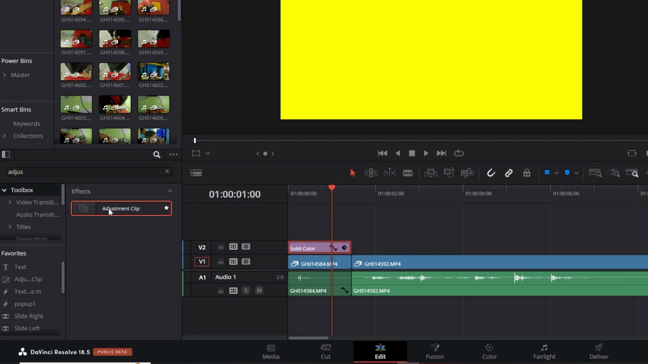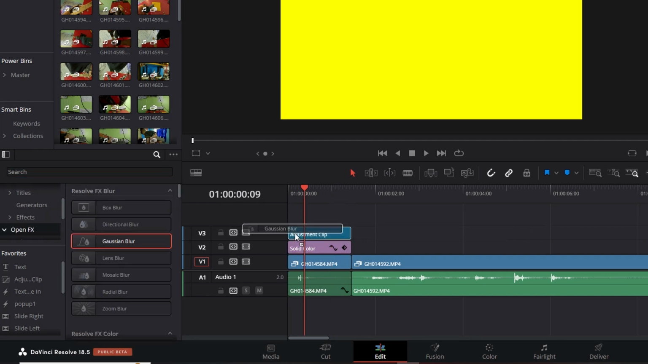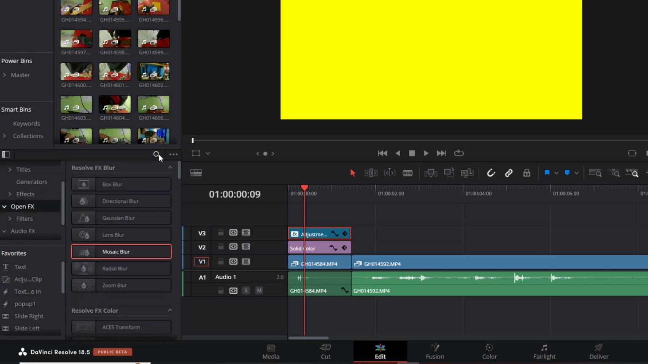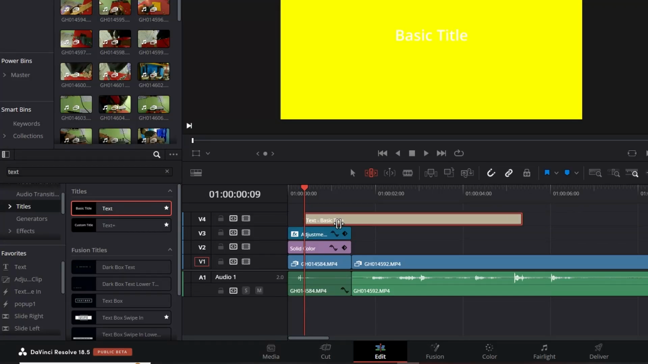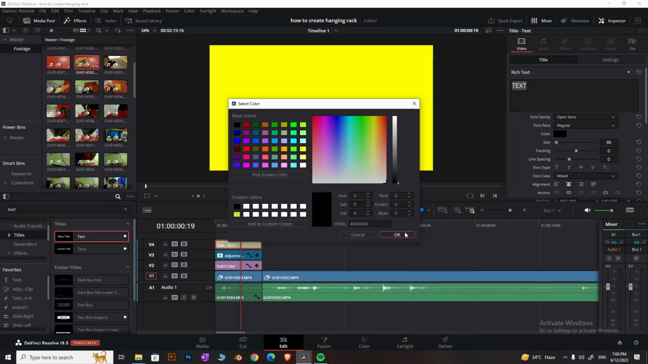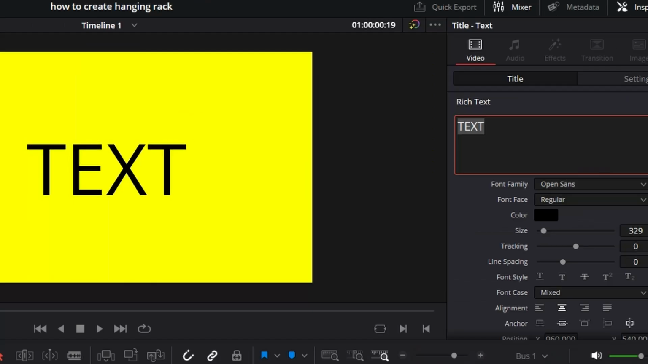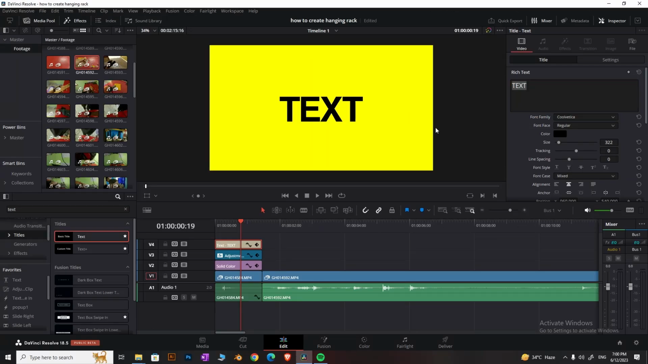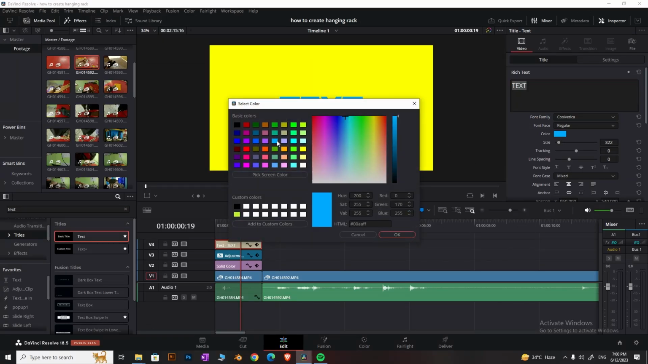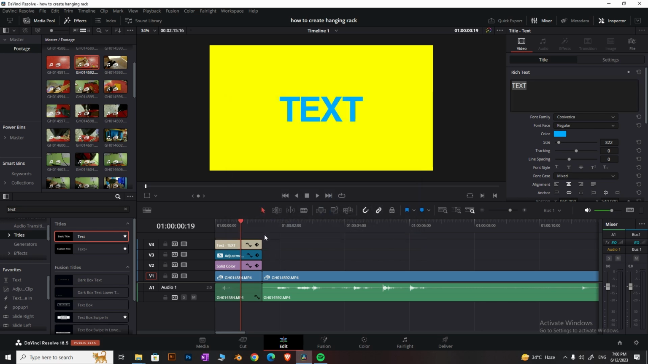adjustment clip like that, drag and drop, and adjustment blur over it. Holy shit. I want to add a text on it, so just search text in the search bar, you go to title, basic text here. Okay, I want to add a text, make the color like that, size of it, change the font of it like that, change the color of it like that. You'll be like, what the hell?